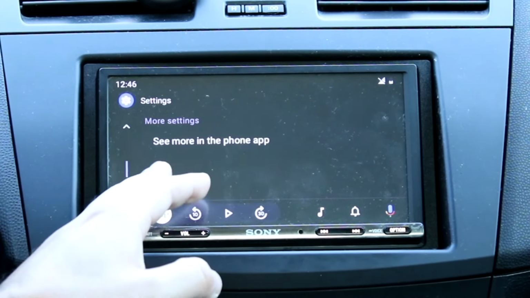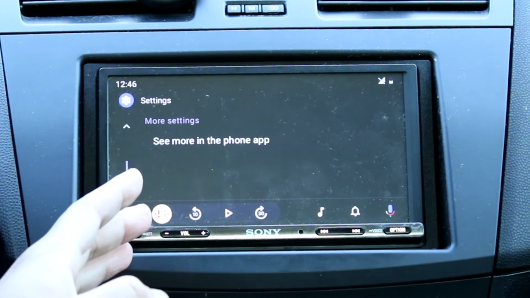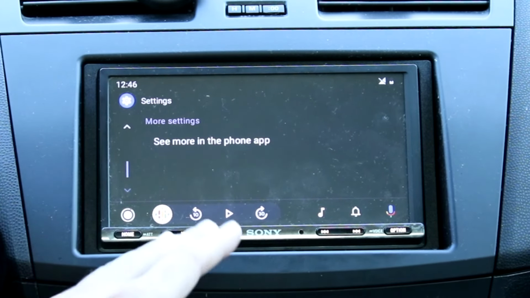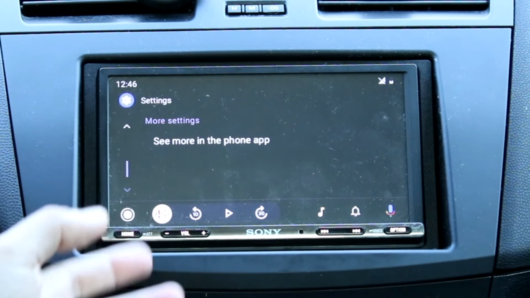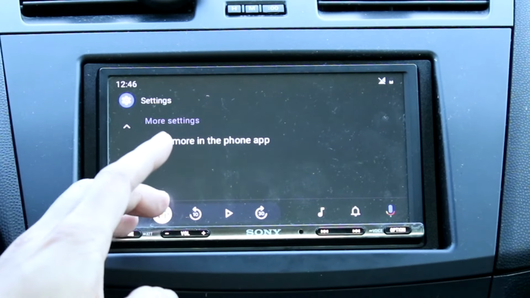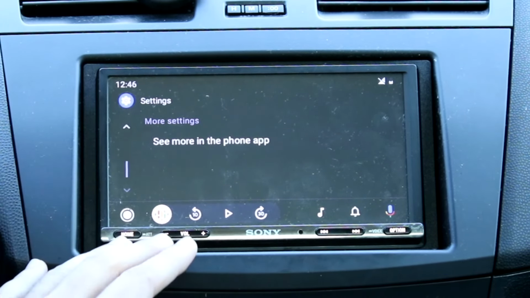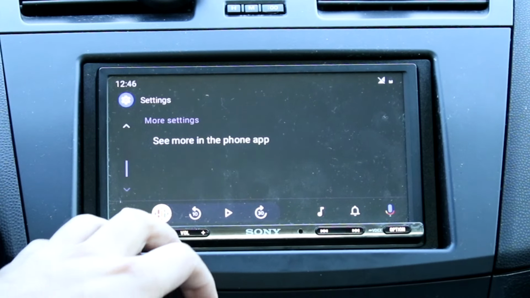And under more settings, it says see more in the phone app. And that is basically the app that I showed you earlier within Android Auto. You can go inside of Android Auto on your device, on your specific settings application, and you'll be able to see all the different settings that you have there too, which is actually really cool.